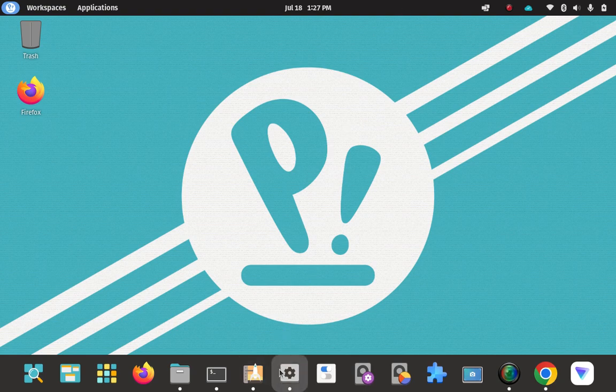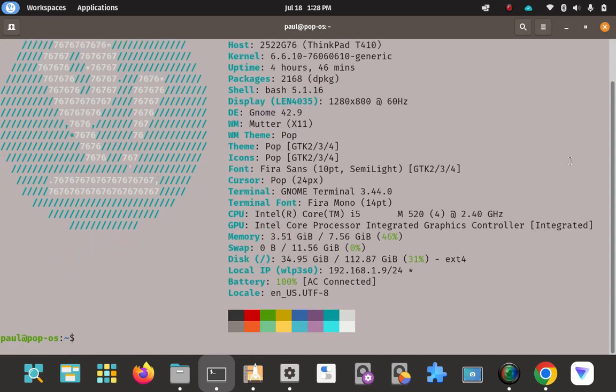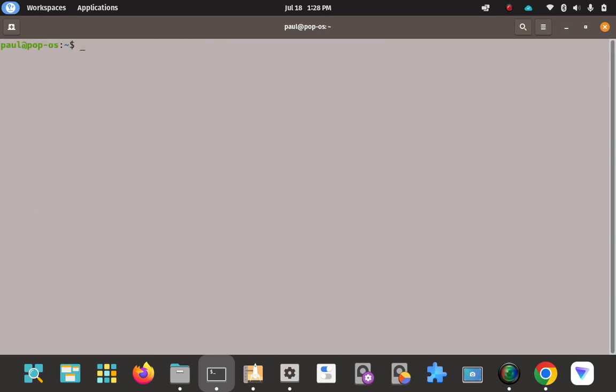Okay, so here's my Pop!_OS Linux installation. My fast fetch screen actually shows I'm in a Pop session, okay? So we're going to install Pulsar on here. Okay, so we can go ahead and clear on that.